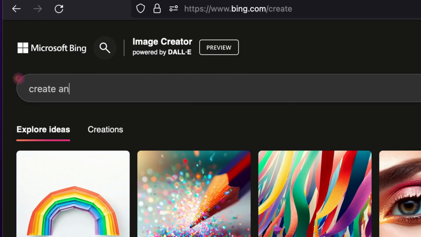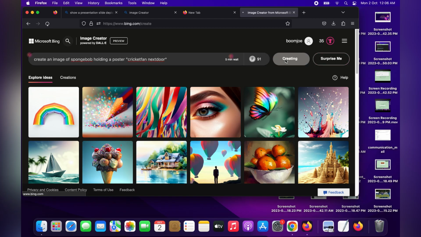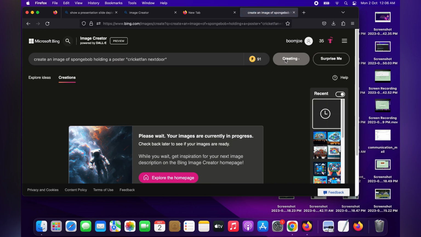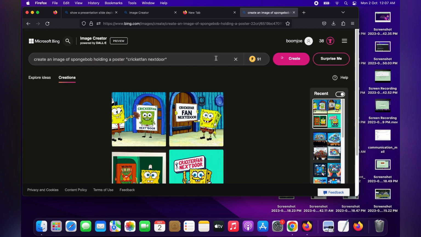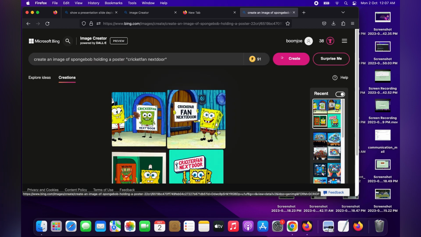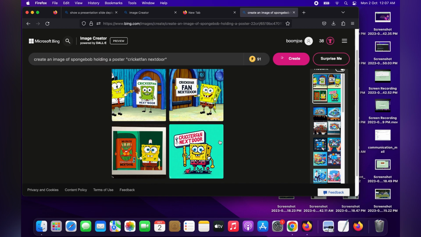All you need to do right now is write a prompt, describe the image that you want to create. Once you're done writing your prompt, click on the create icon and wait for your results to be rendered. And there we go. Have a look at the results produced by our DALL-E image creator.